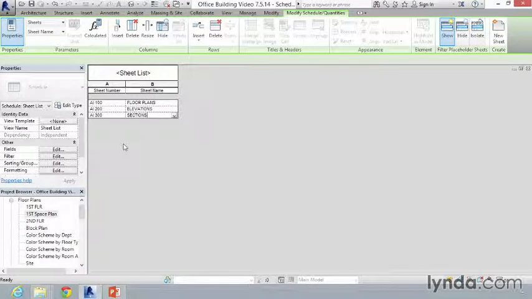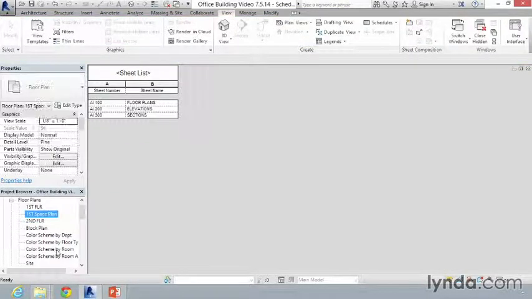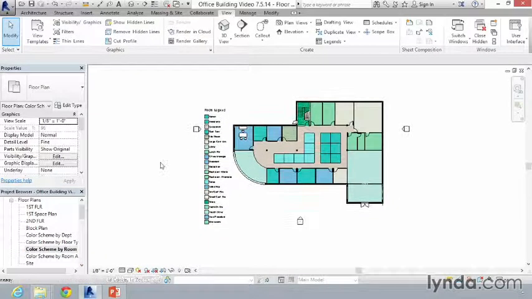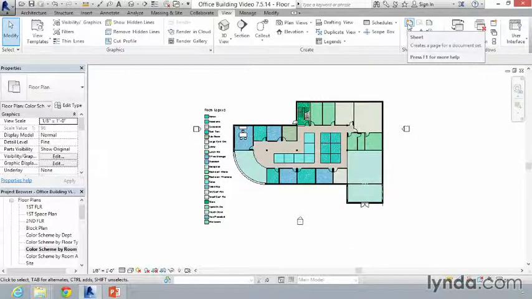Next, we're going to create a sheet so we can take our views and place them on the sheet. So we're going to go to the project browser, and I want you to find the color scheme by room and click on that. This is the sheet that we're going to take a look at. And we're going now to the View tab, and we're going to come up here and create a new sheet.